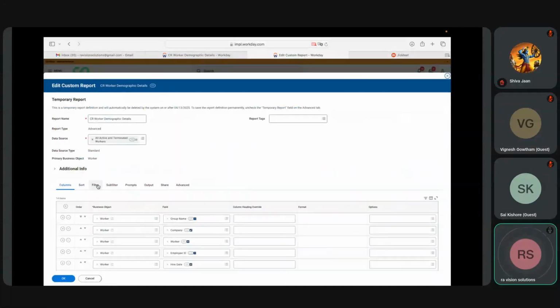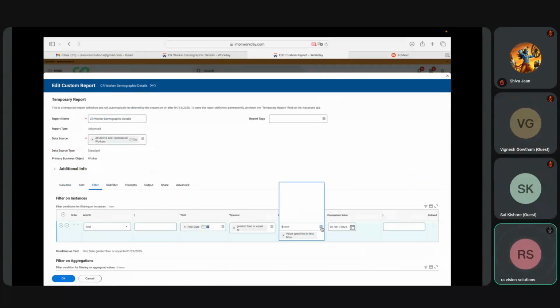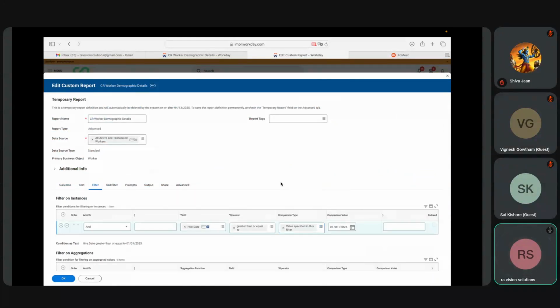This is one part. Now I have two different comparison types here. So this is typically a standard report type, reporting for standard filter types.